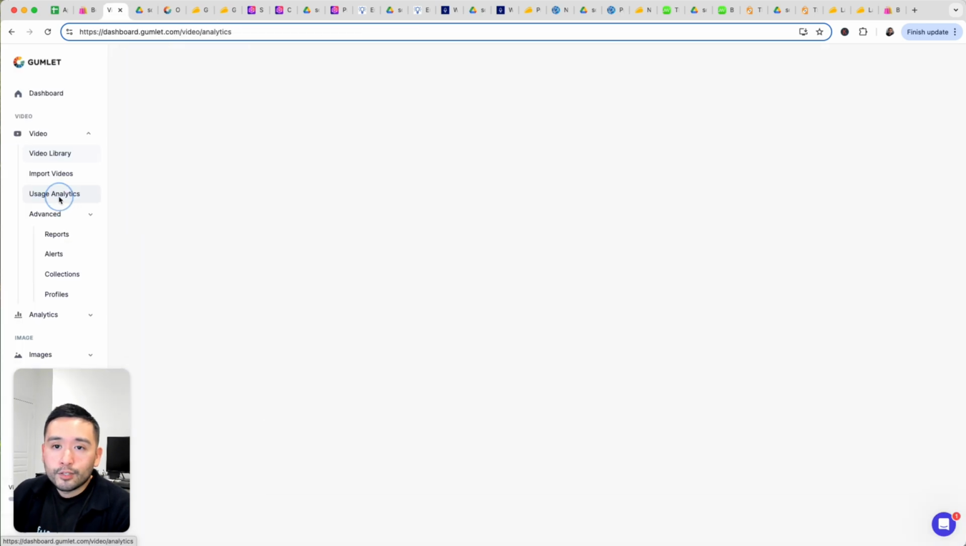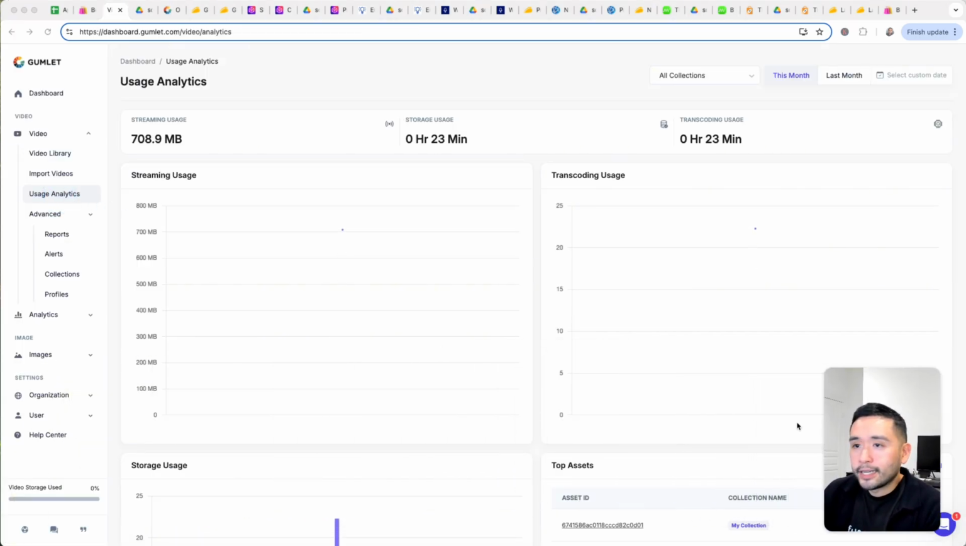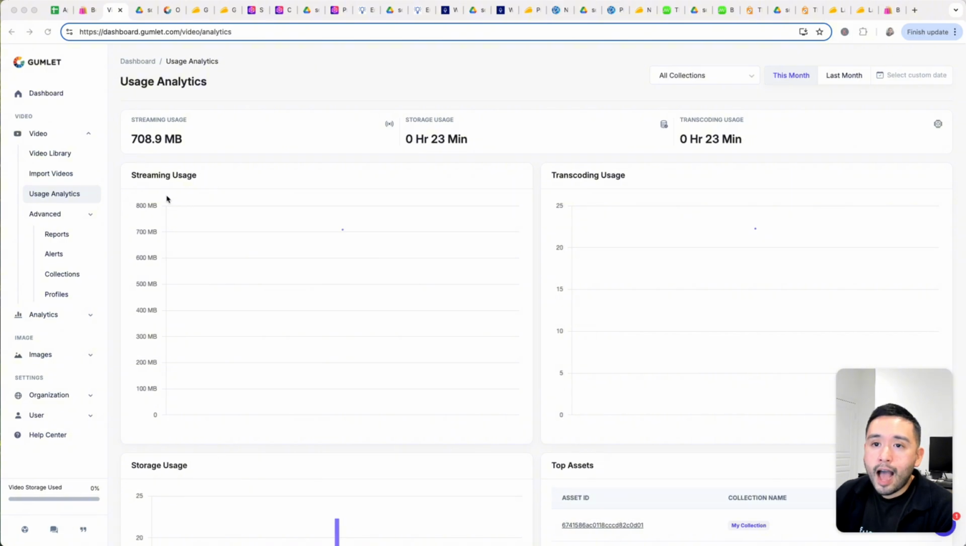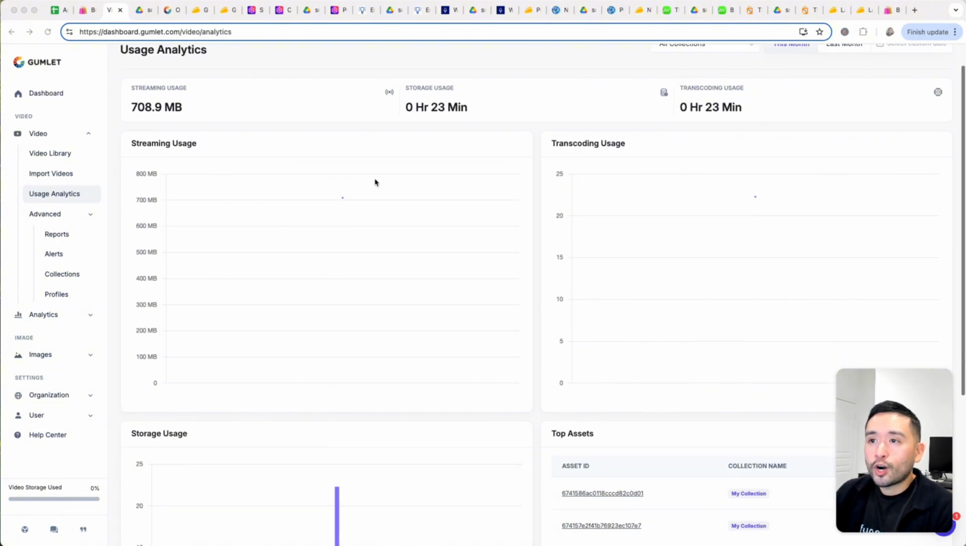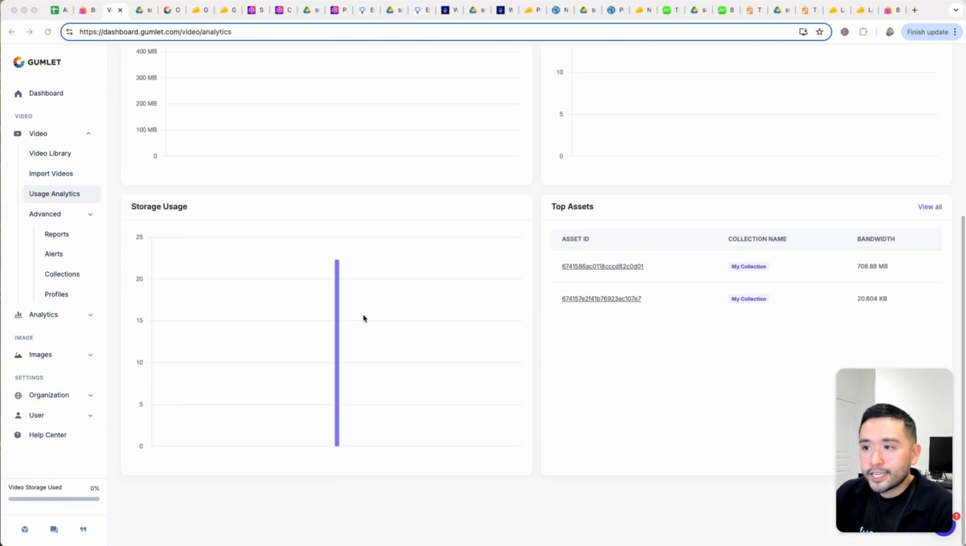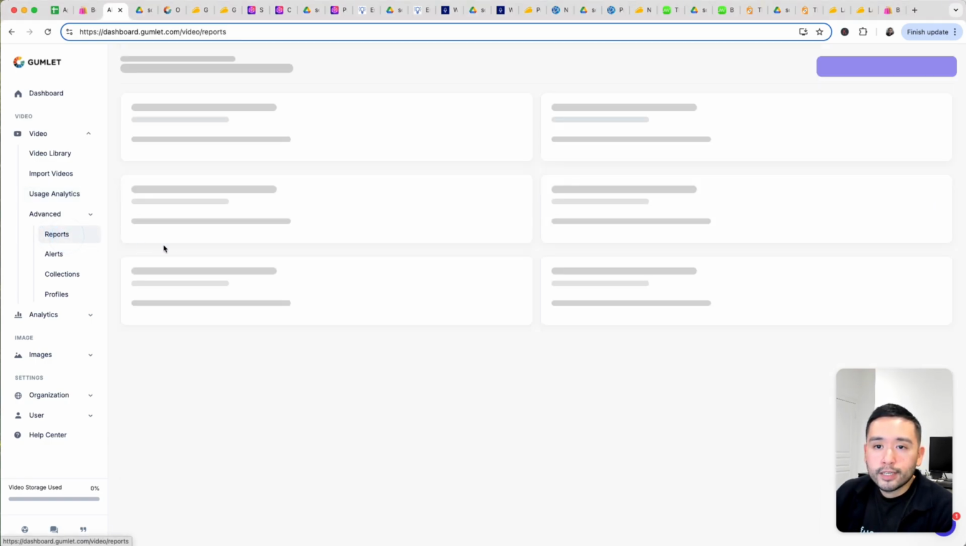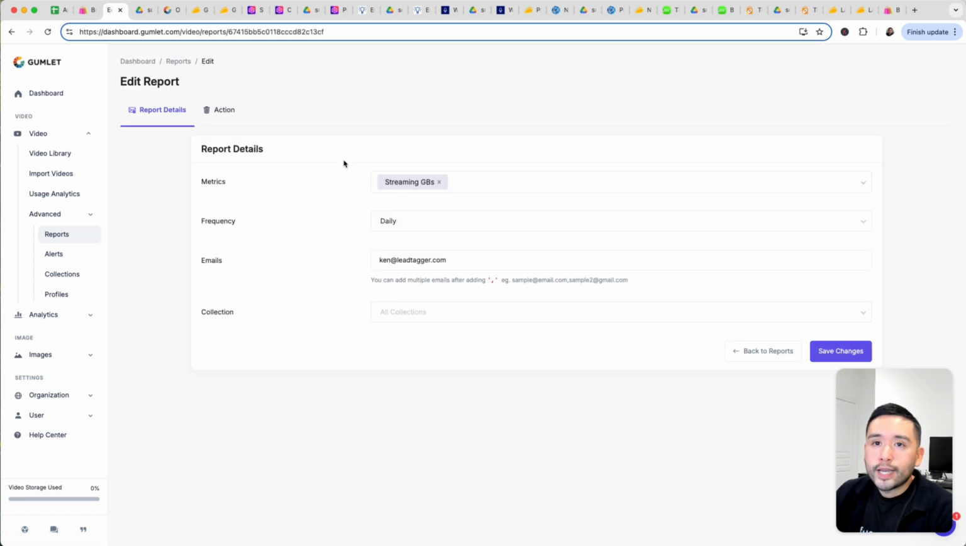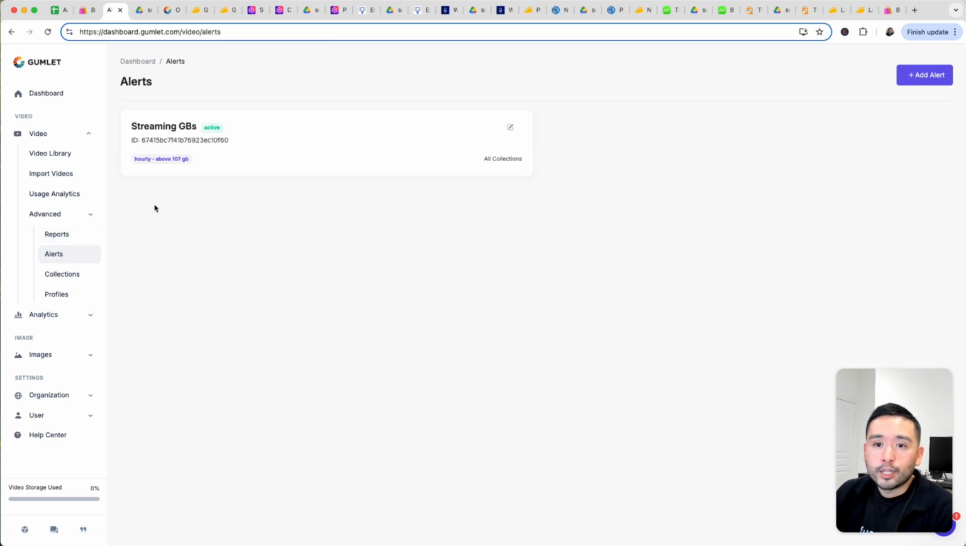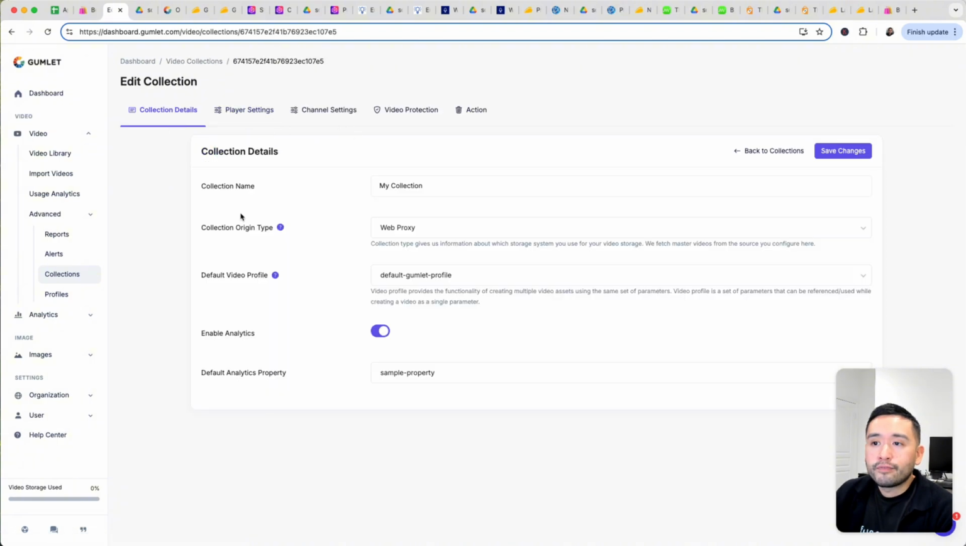Gumlet also allows you to view the usage analytics as well, so you can see how much streaming usage you are consuming. Storage is here as well, and all of your videos with the bandwidth. And there's also some reports that you can set up. So you can have Gumlet email you the metrics for streaming gigabytes on a daily, weekly, or monthly basis. And you can also set up alerts and create various collections.